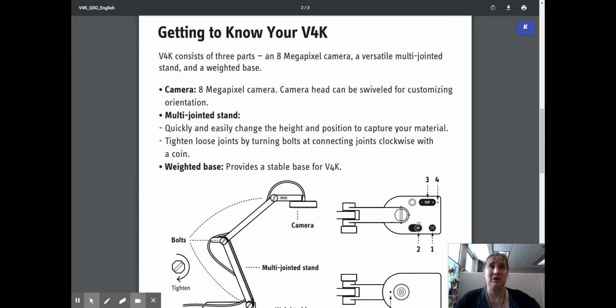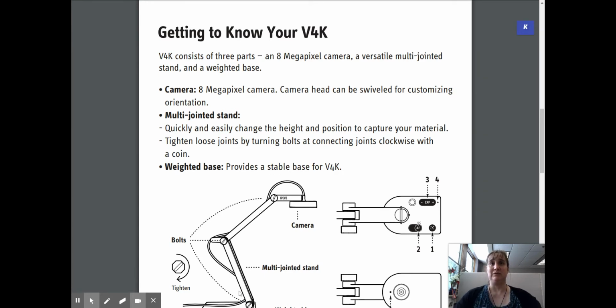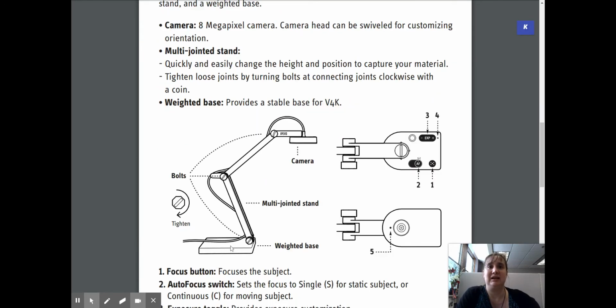You've got your camera, you've got your multi-jointed stand that you can rotate your camera around and bend in many different ways to get all kinds of different angles. And then you have the weighted base that keeps it nice and stable for you. And that's really all there is to the camera.